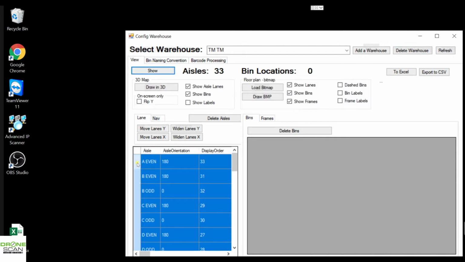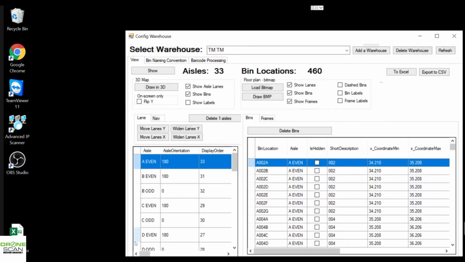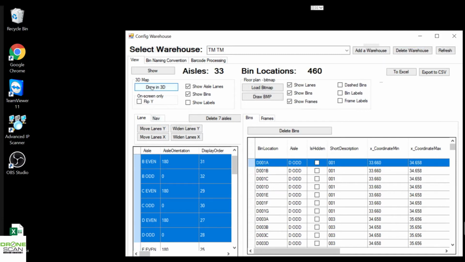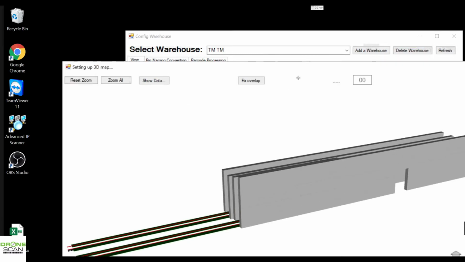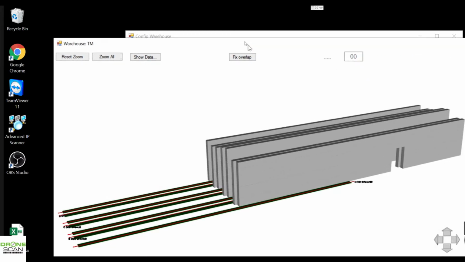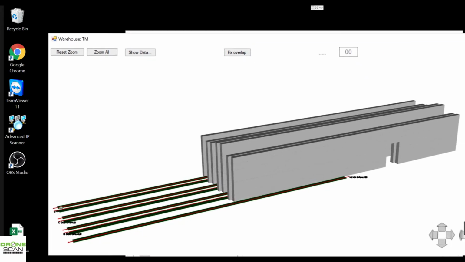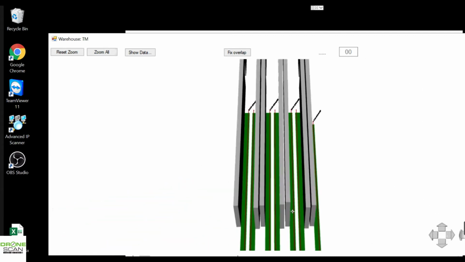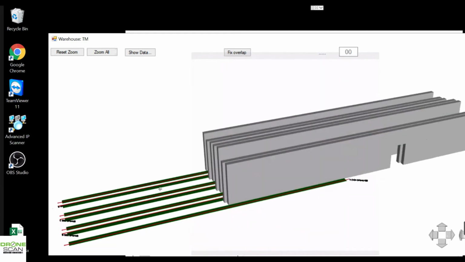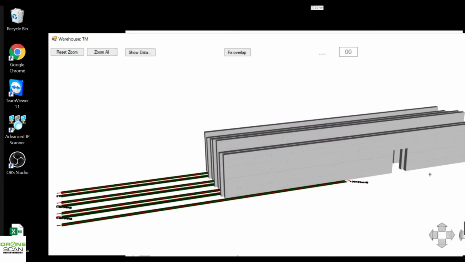This is their warehouse. I'm just going to look at a few aisles here to start with and draw it in 3D. Immediately I can see that the lanes, which are these green rectangles, are not set up correctly. For some reason the bins, these are the bin locations, have been moved across, and the lanes are not set up. They shifted off to the left. You can see at the end halfway down the aisle. So we've got to get these lanes moved to the right.